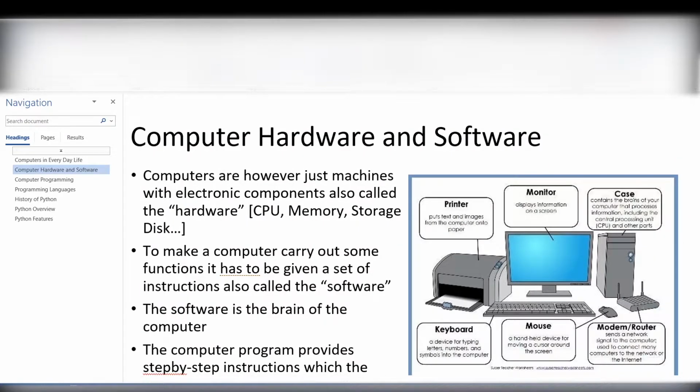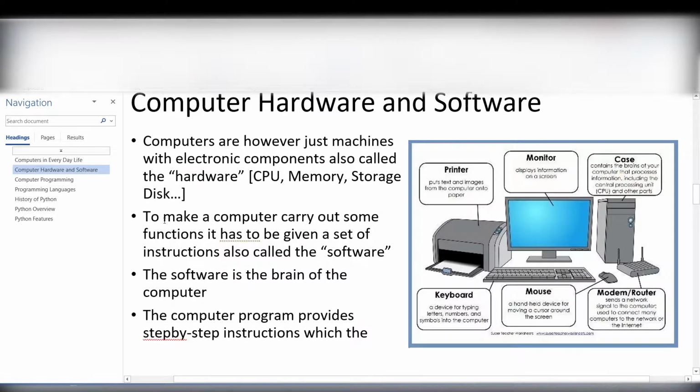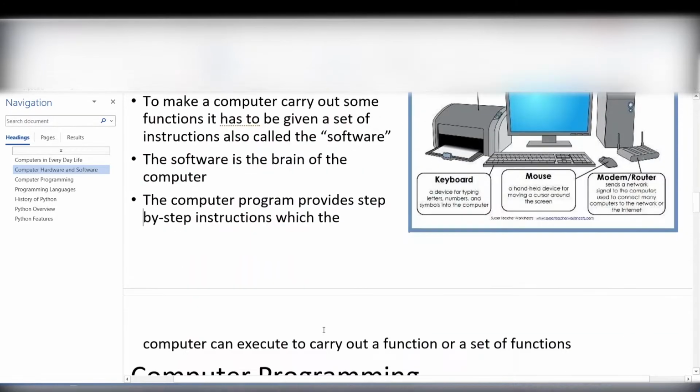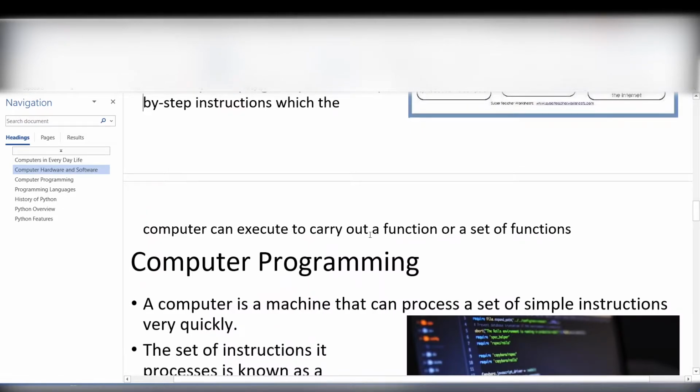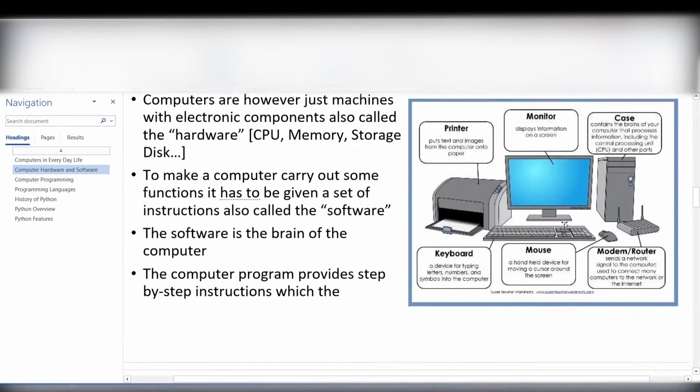Computer hardware and software. Computers are, however, just machines with electronic components, also called the hardware: CPU, memory, storage, disk, etc. To make a computer carry out some functions, it has to be given a set of instructions, also called the software. The software is the brain of the computer. The computer program provides step-by-step instructions which the computer can execute to carry out a function or set of functions.